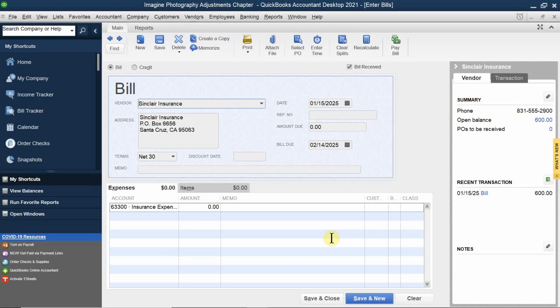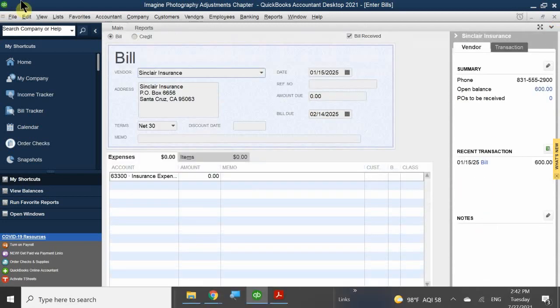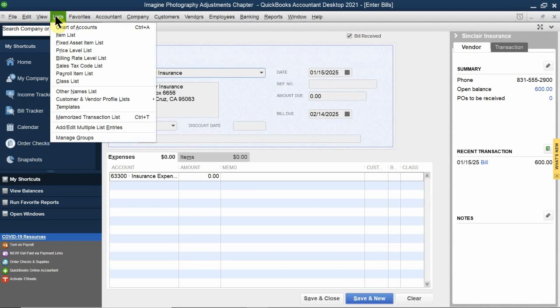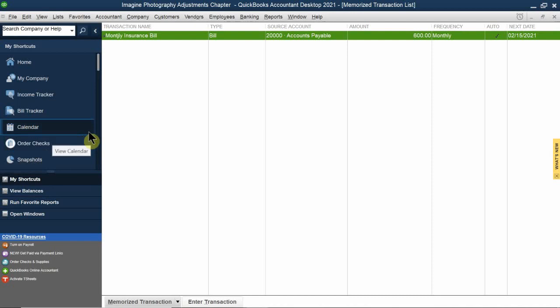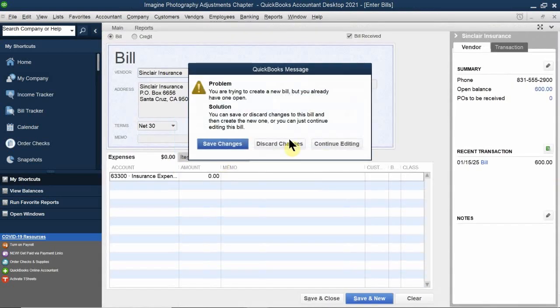Okay? So the best way to go ahead and use the memorize transaction is by going to List at the top of your menu bar, and you're going to go ahead and click on Memorize Transactions. All right? So then once you get Memorize Transactions, you have this right here. Now if I double click on it, it's going to recreate this bill for me. You are trying to create a new bill.